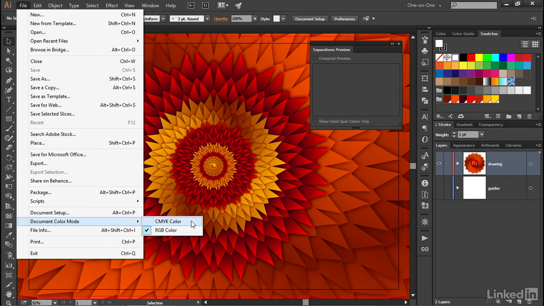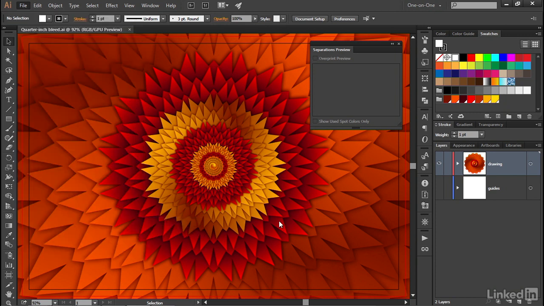Now, where this document is concerned, we have a lot of very vibrant colors, which are going to become much more muted when we convert the document to CMYK, and that is just the way that it goes. RGB tends to be a more lively color space than CMYK.